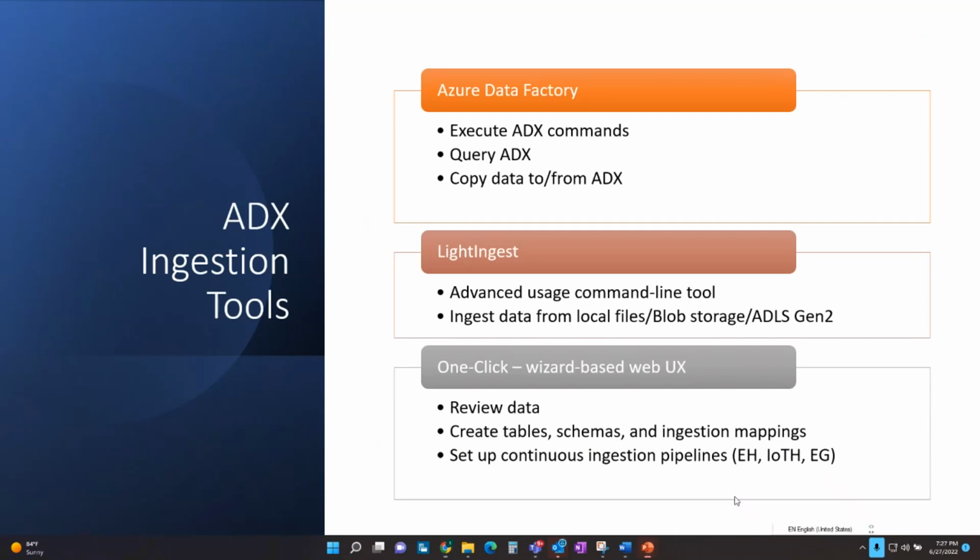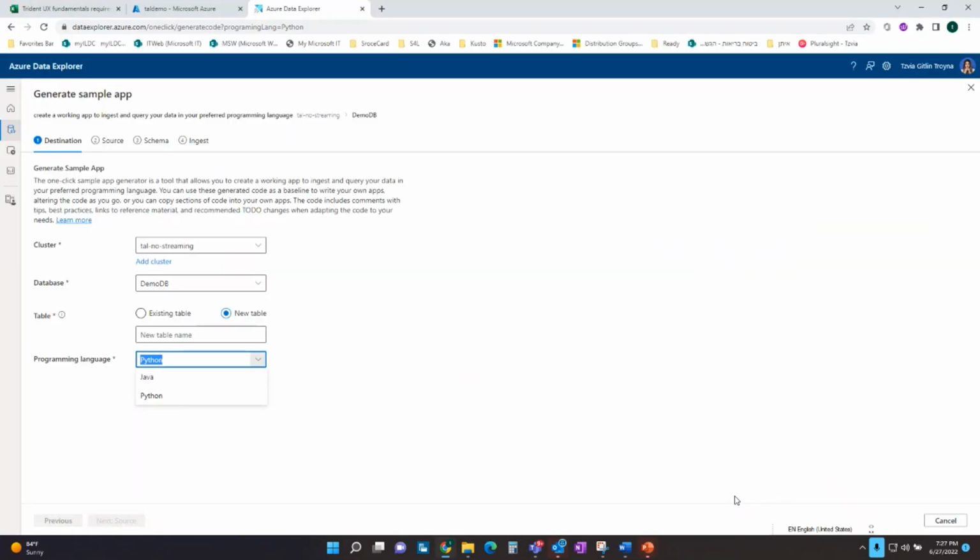What happens if the schema is evolving over time? Let's say you create a managed ingestion. You define a mapping for a JSON, and then the JSON changes over time.